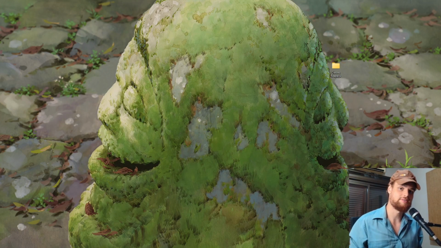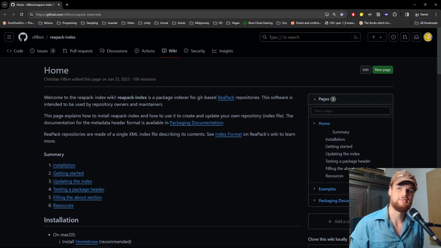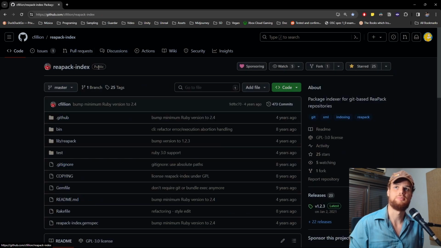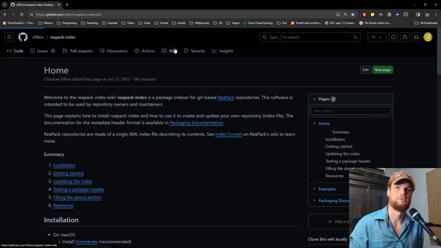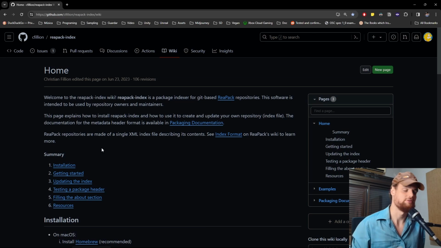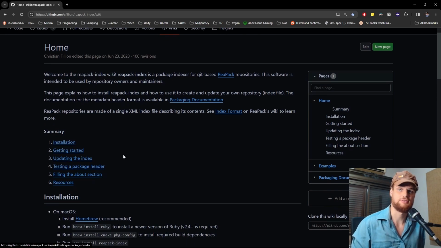Okay, so last part of our videos, let's try to use the indexer to make the index for our Reapack. And then we don't need to use the template and we can use this locally. So first thing, go to the GitHub of the indexer. So here is the GitHub of the indexer. You go here to the wiki. It will have some instructions on how to install.